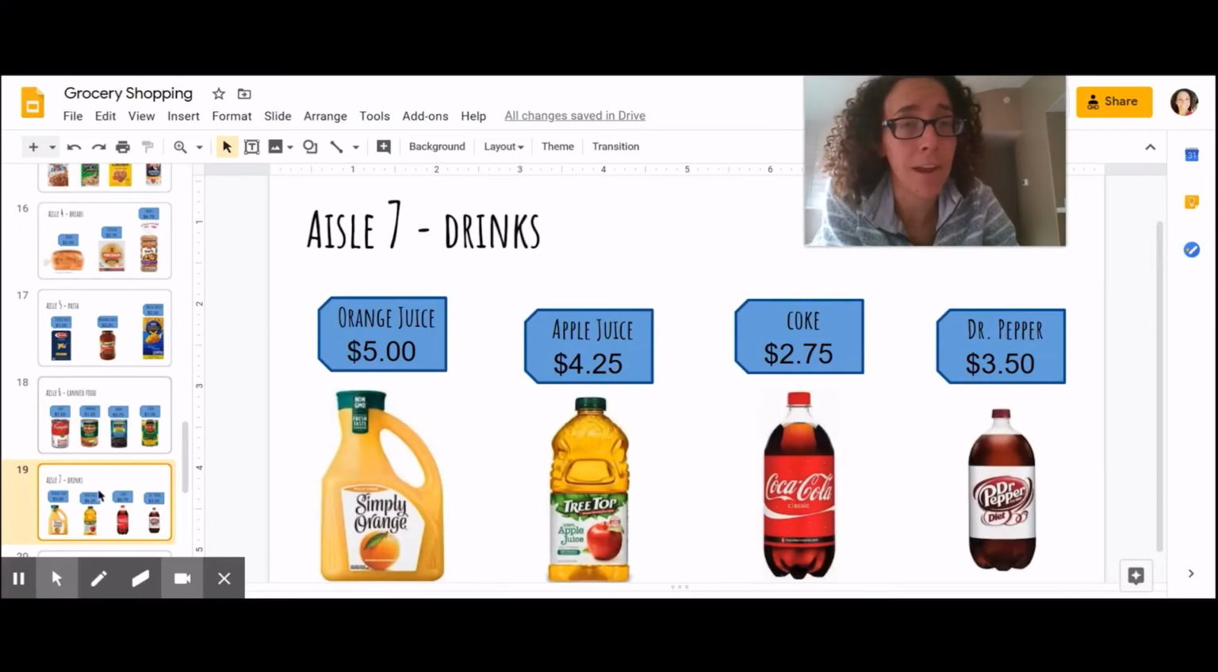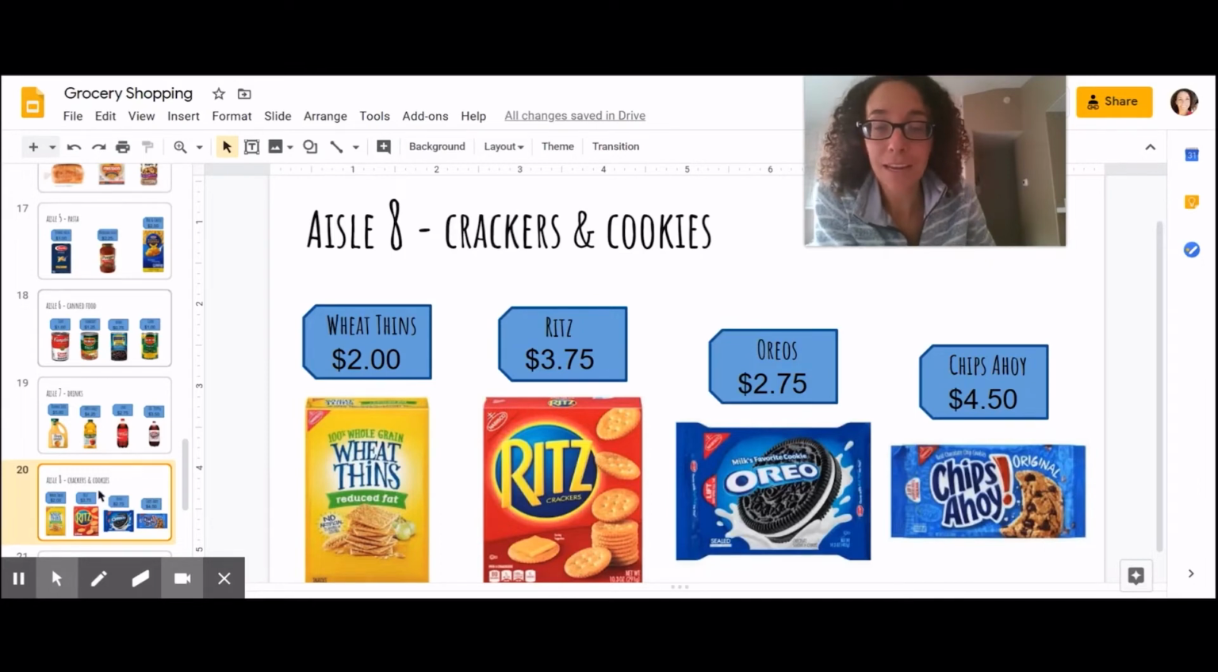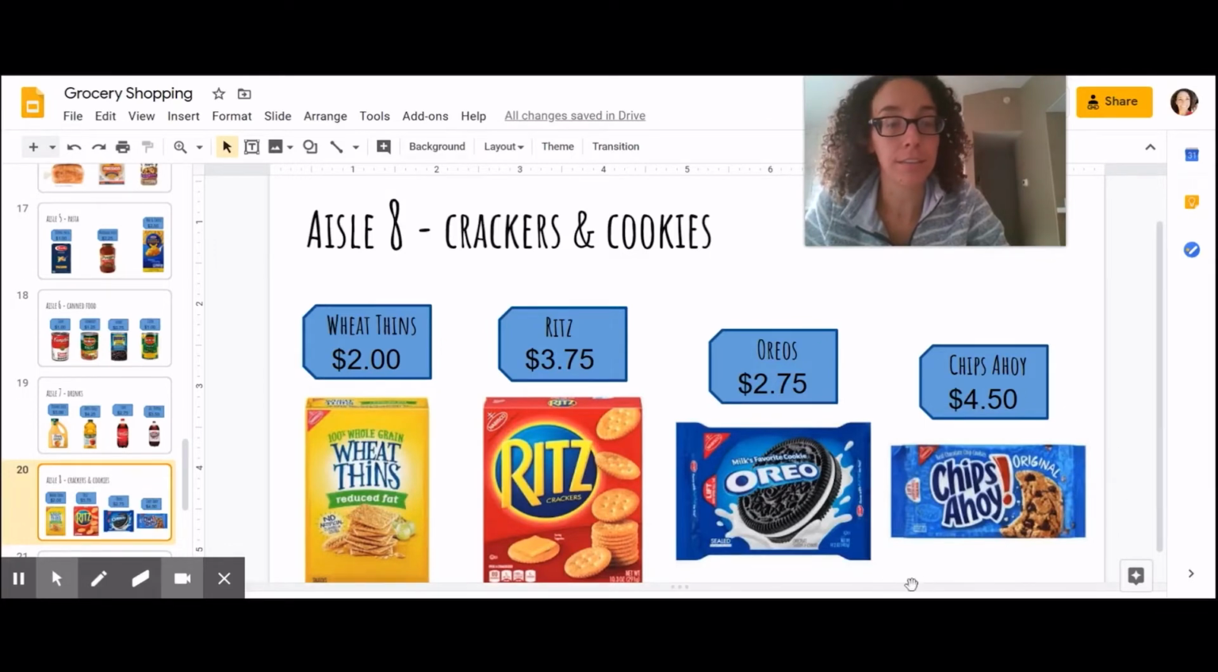Do you see any crackers in this aisle? Nope. This is the aisle with drinks. Do you see any crackers in this aisle? Yeah, you're right. These are 2 boxes of crackers, and here are 2 boxes of cookies. We're looking for the yellow box of Wheat Thins. Can you find the yellow box of Wheat Thins?